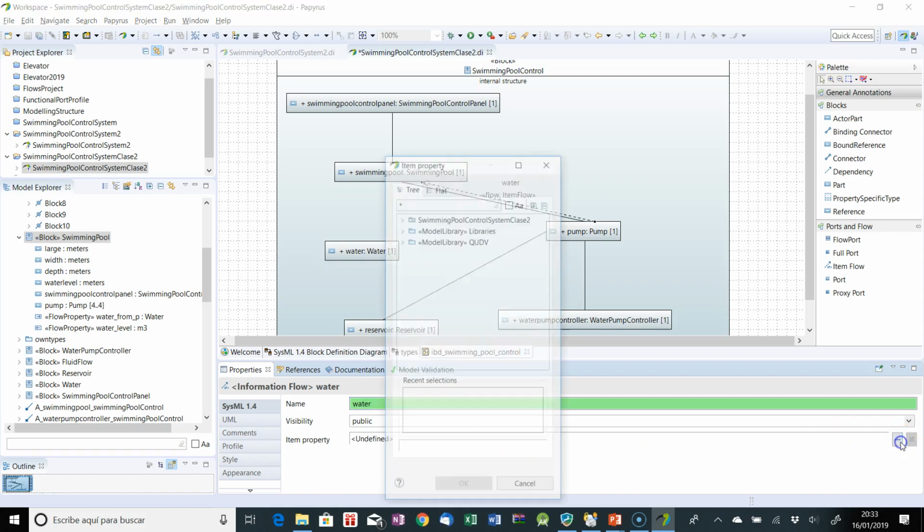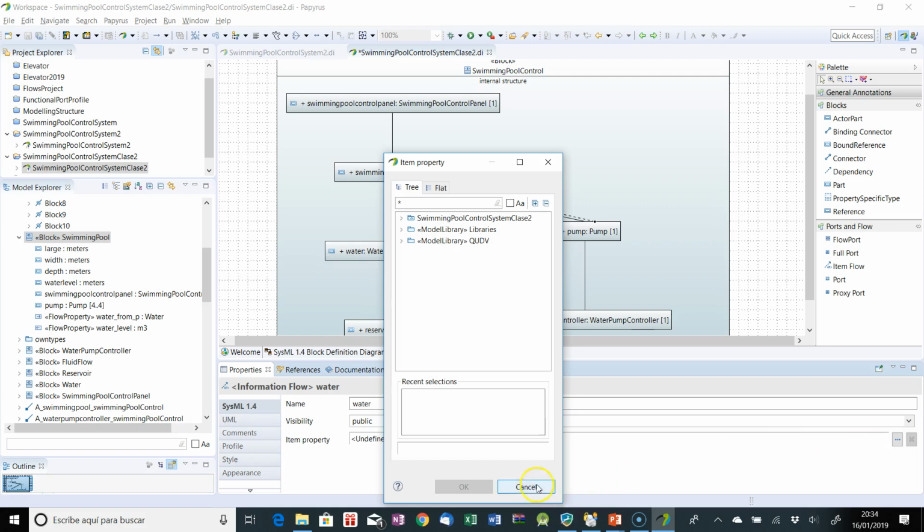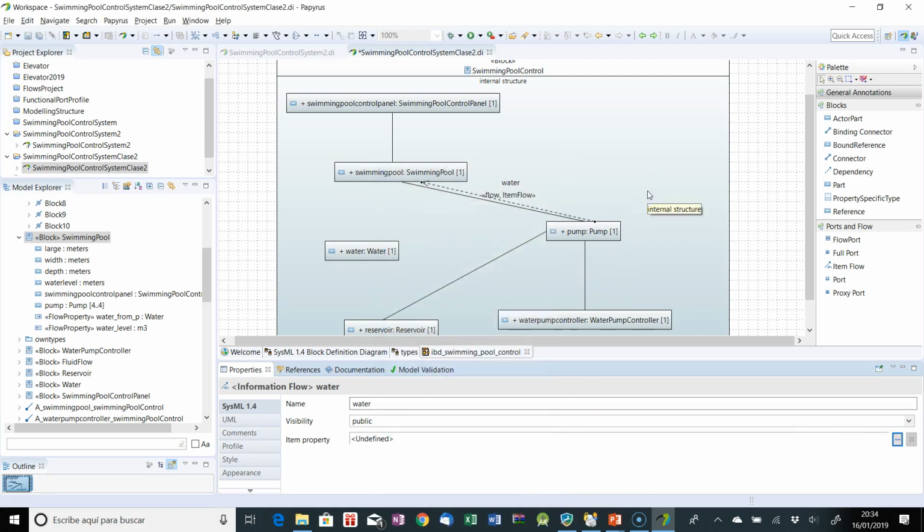One question, for example: if you have an item flow of water, concrete and Coca-Cola, do you need to put all those item flows? Yes. The question is, in this specific diagram, the thing that I am modeling is water flowing from here to here. If I need to do different things with concrete, we have to create a different item flow. So for each one, you have to model it.